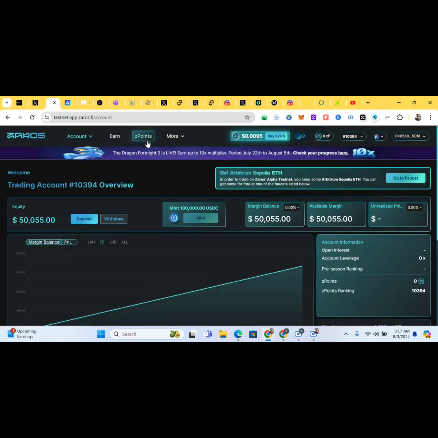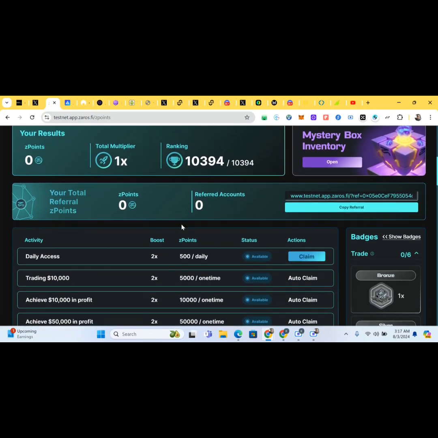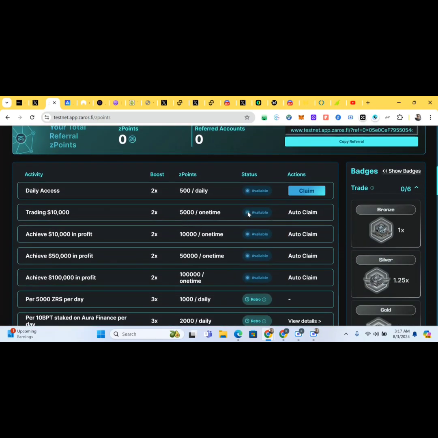Now, click on Z points here. Scroll down. Click on claim here. Right, claim is a daily task. You can come and claim it every day. Alright.